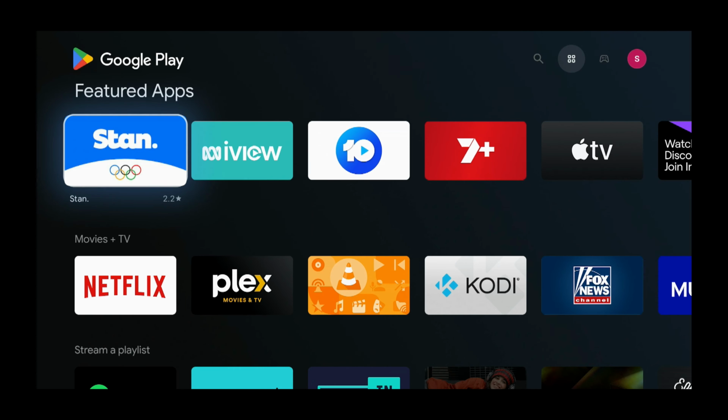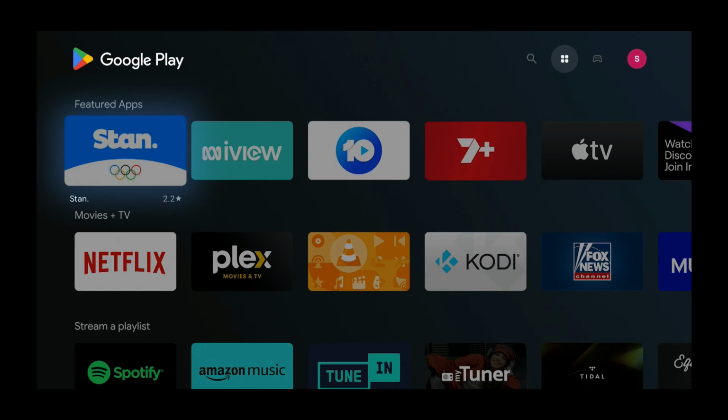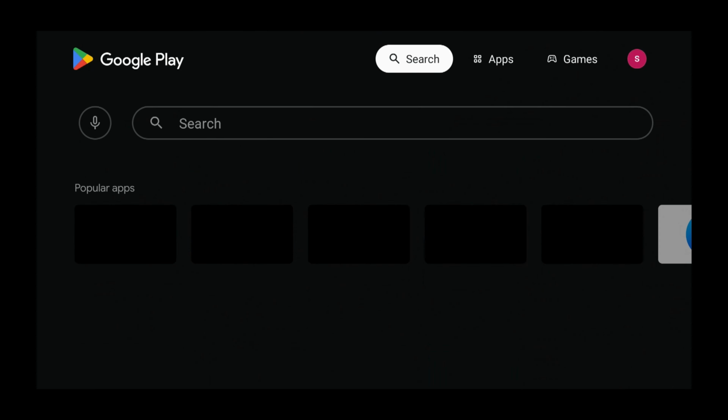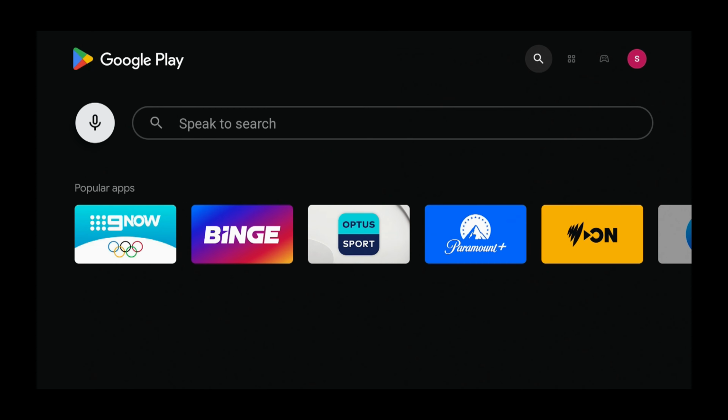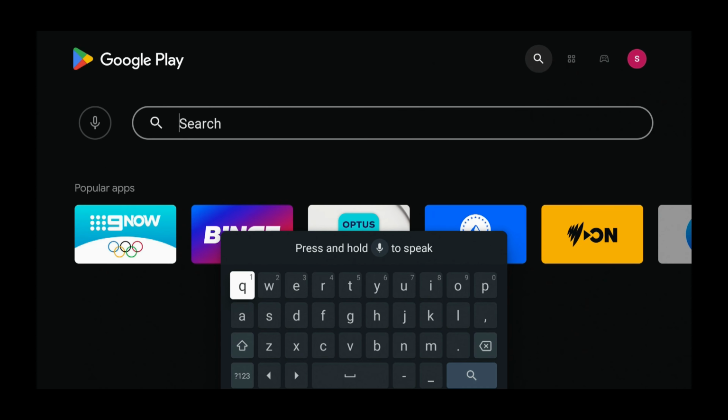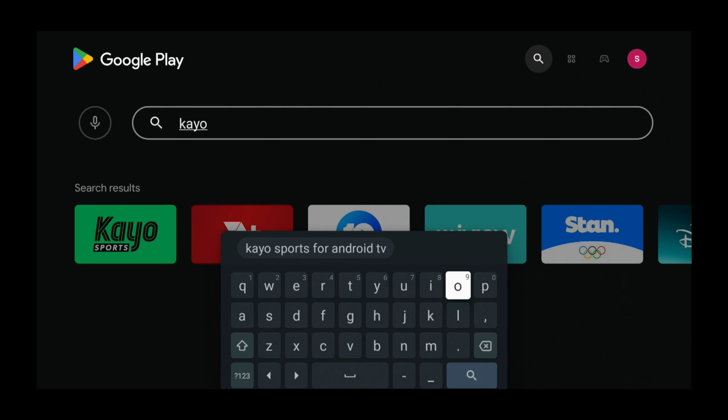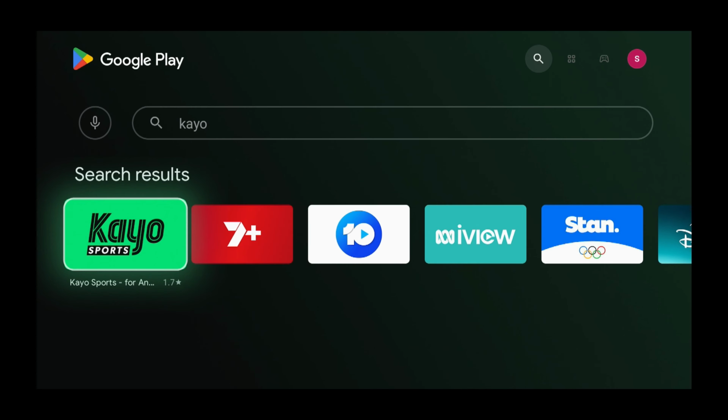We can search for Kayo. We can press the up button, the left button, the down button, and now the right button. And now a keyboard pops up. So now we can just type in Kayo and then use the arrow buttons and select the magnifying glass. And then press select. And now press select on Kayo.